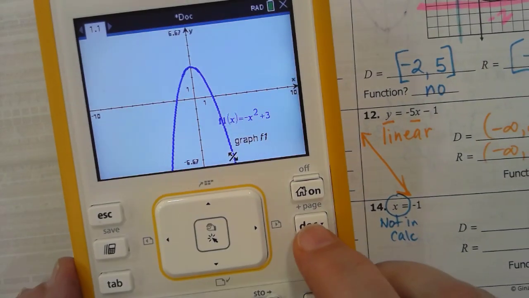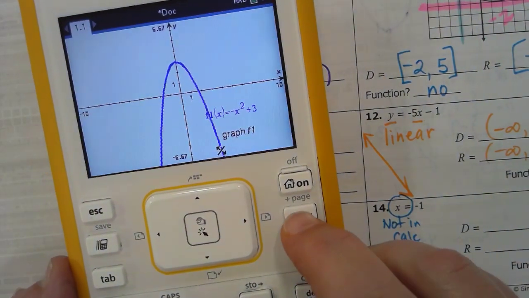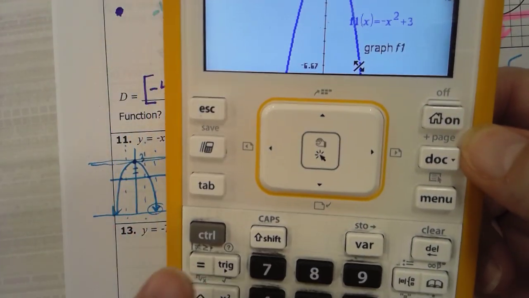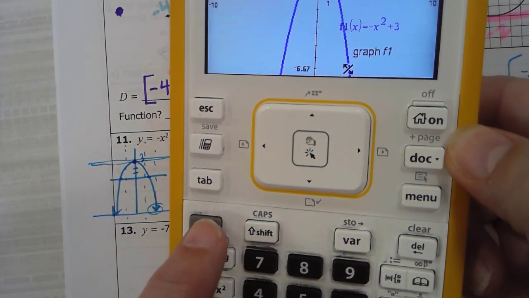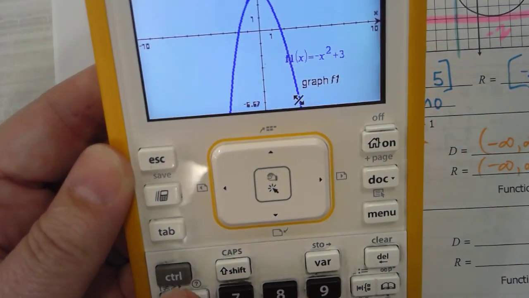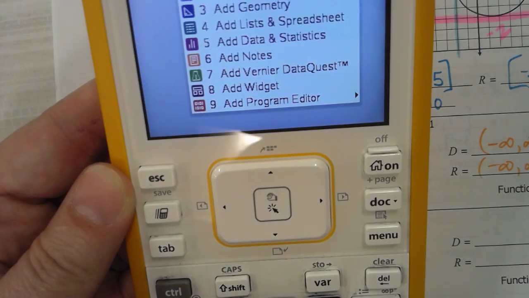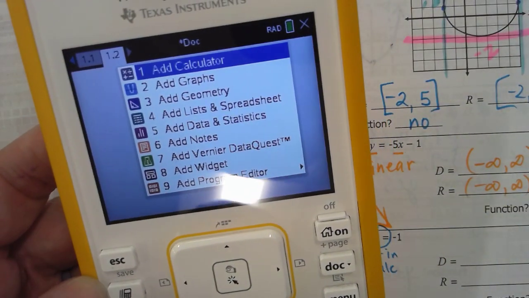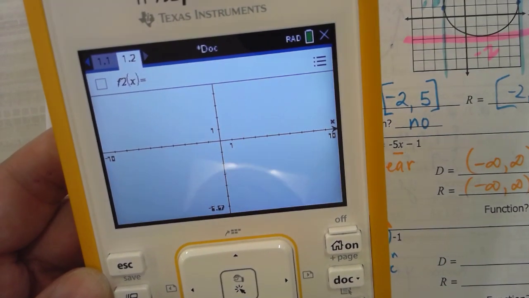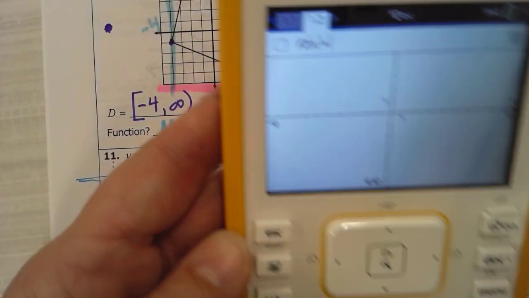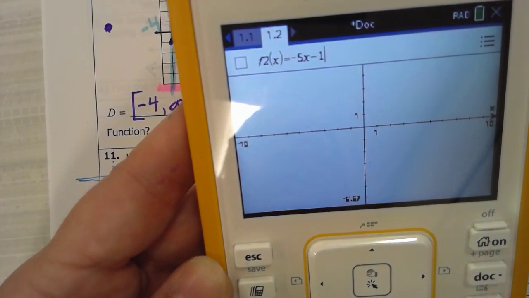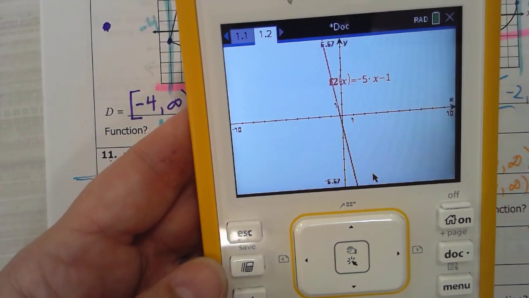So right here, do you see this doc? And right above it, it says plus page. In order to get that, because it's in gray, I have to push my gray control button. If your button is yellow, then plus page is in yellow. Mine's white. You push control and then doc, and it gives you this menu that we started with, and you can push number 2, and now you have a new graph. Okay, so if you wanted, we could do the negative 5x. Was it plus or minus 1? Minus 1. And it looked like that, like we said, right?